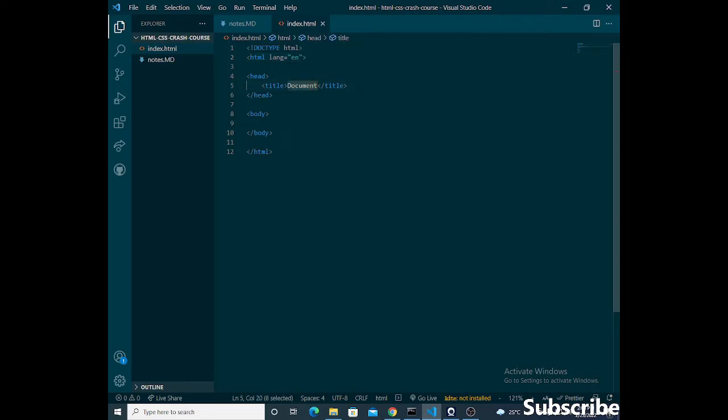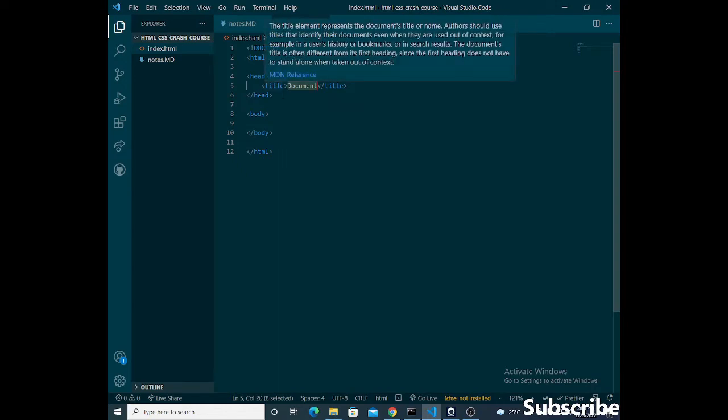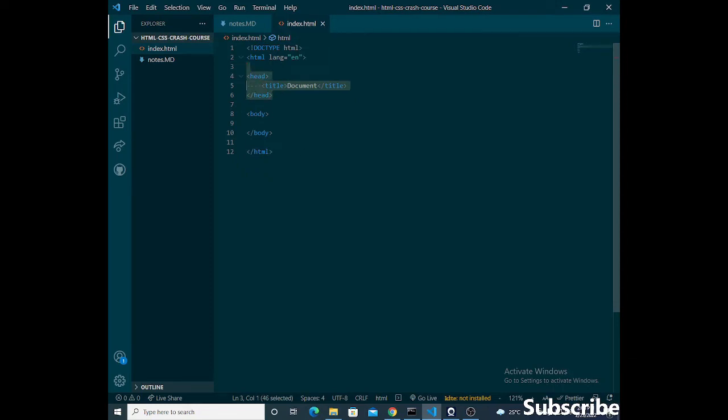In HTML we've got two important sections that we need to remember. The first one is the head, the second one is the body, and then the closing tag. I'm going to come back to this one. Just to simplify things, I'm going to remove this so that you don't get confused, because it's a little bit confusing. I'll explain it at a later stage.